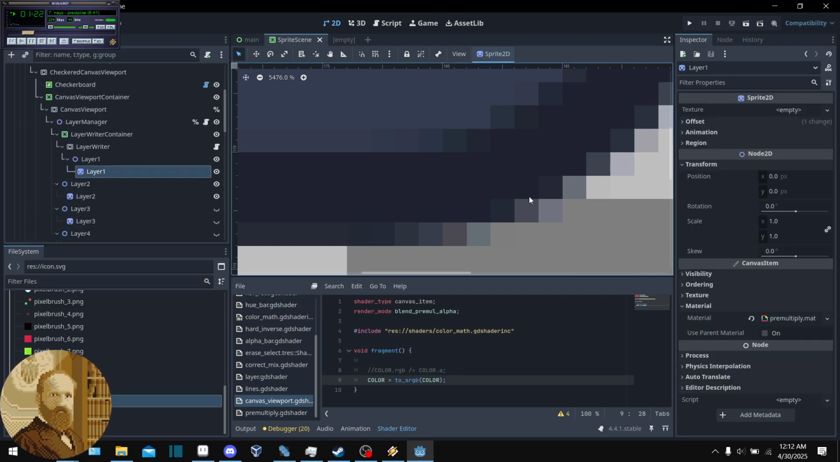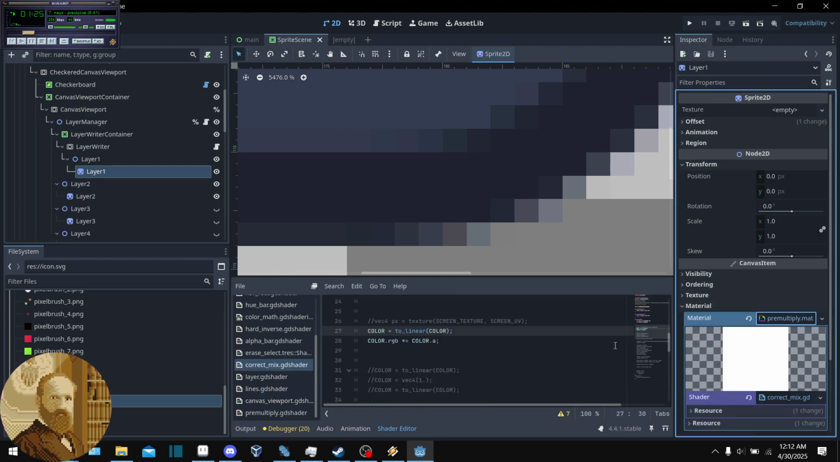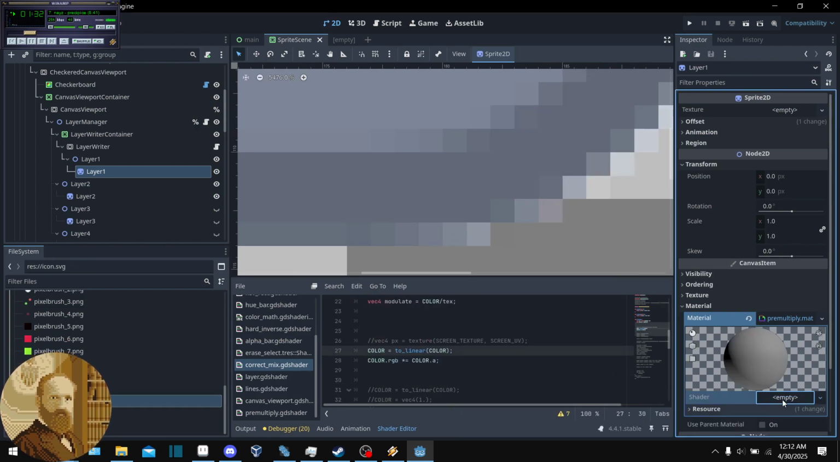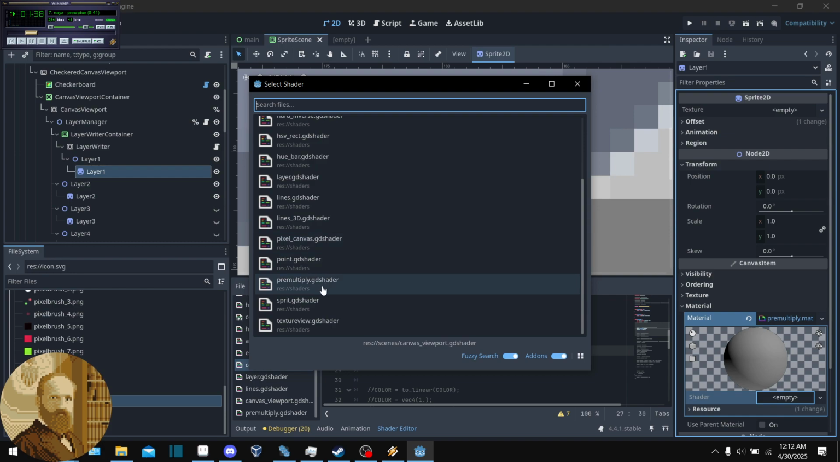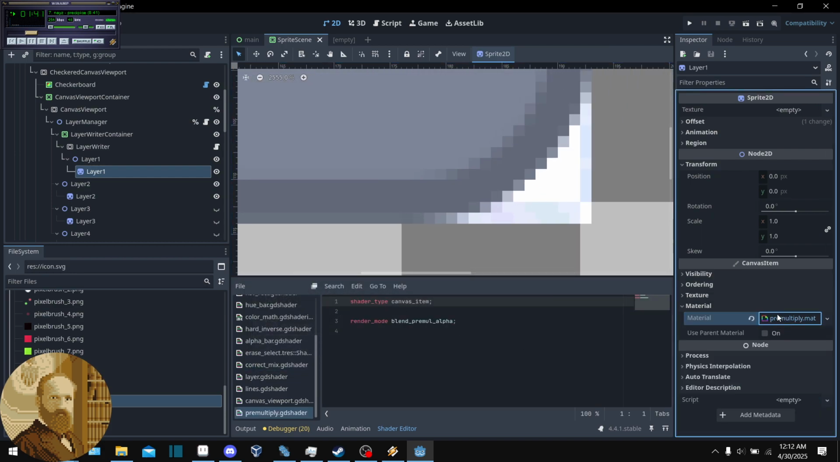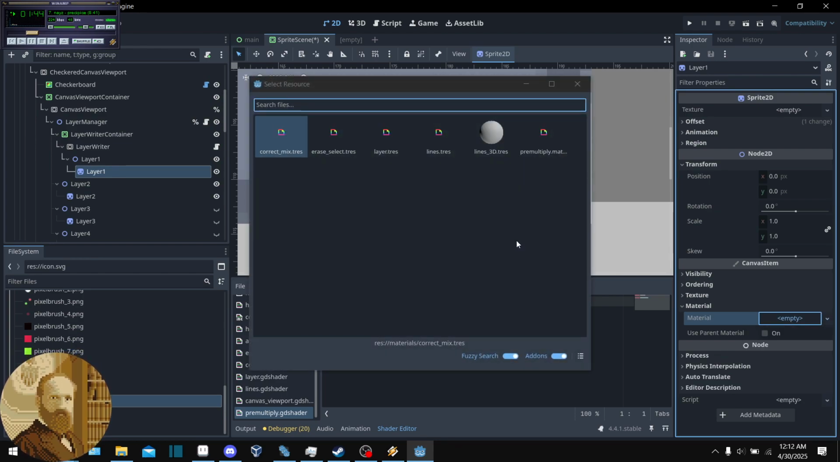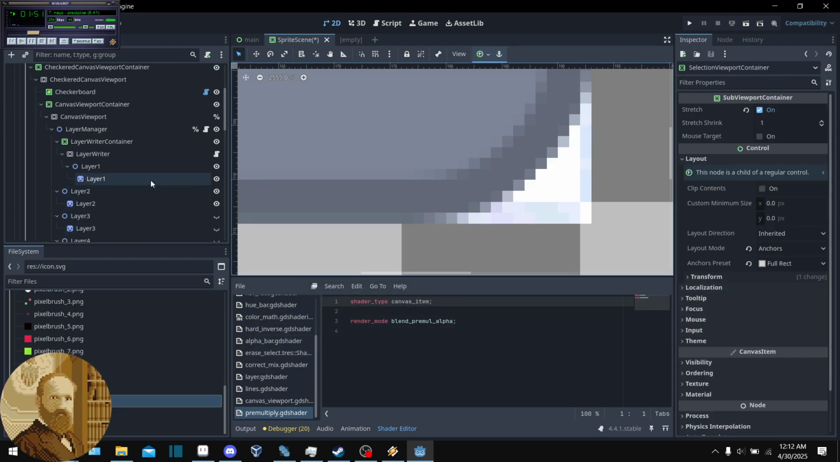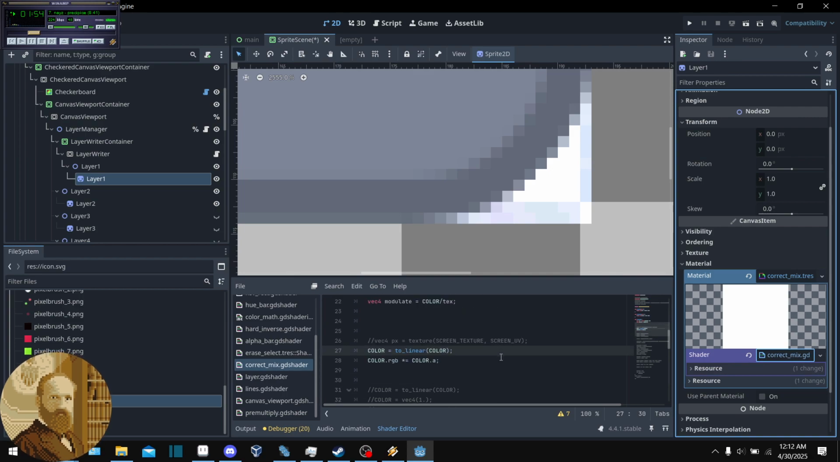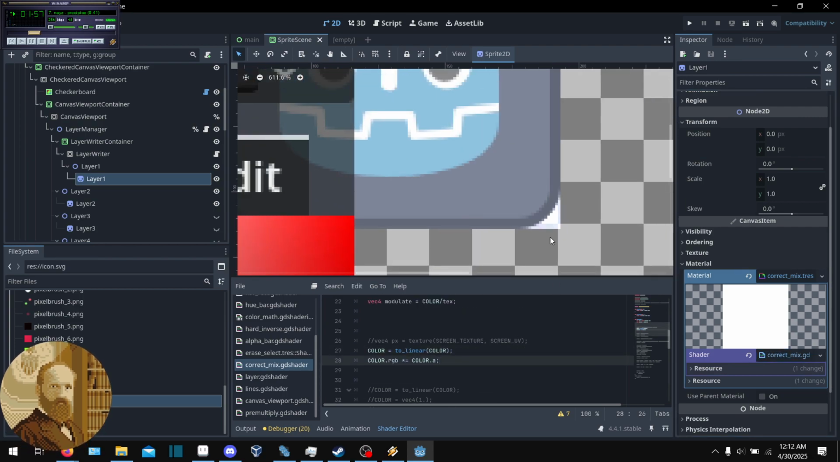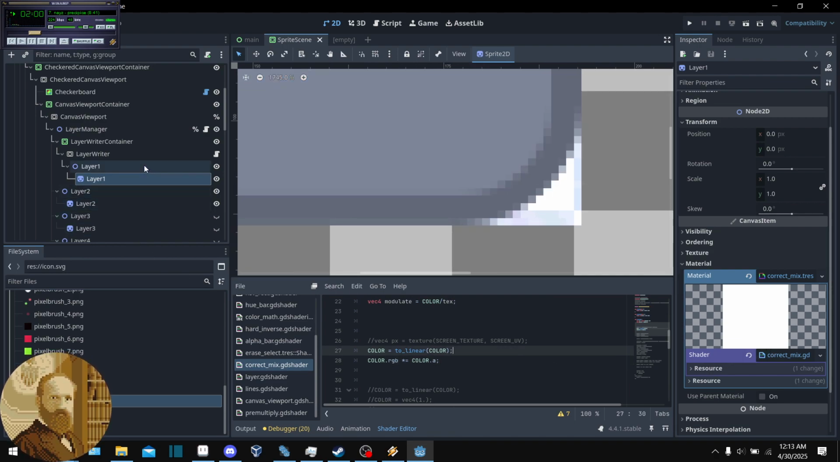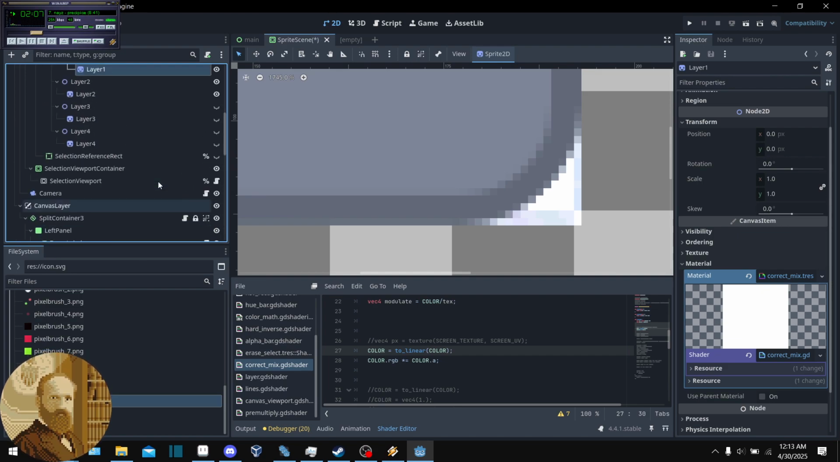Let's see, can we get this back to how it was before? Oh, well that's wrong. This should be the pre-multiply shader. And then we should swap out the material for brick mix material. We should go here. But that's weird. Oh, that's not it. What?